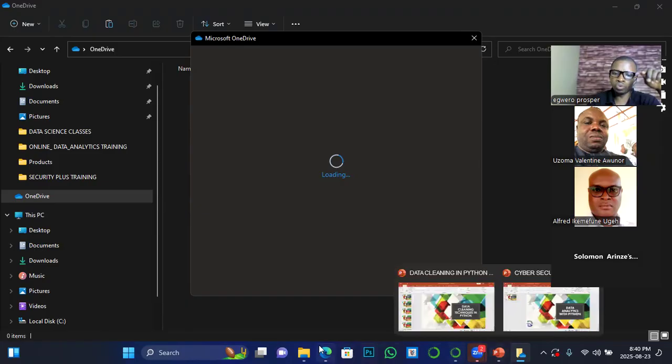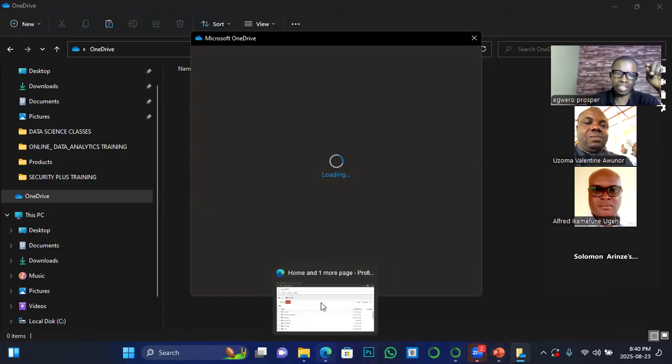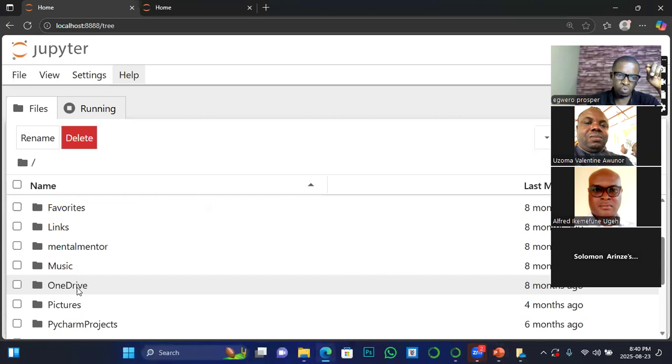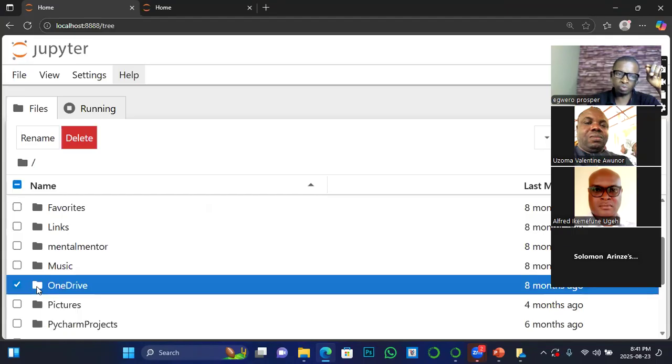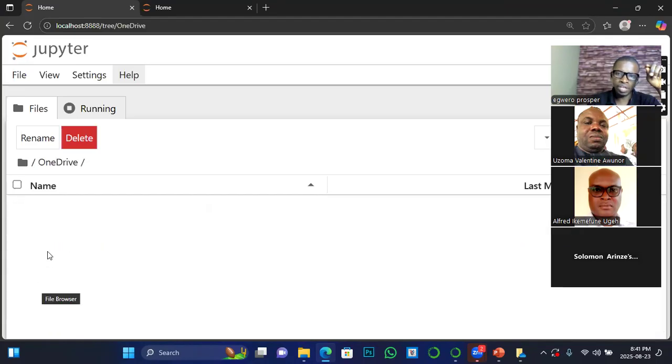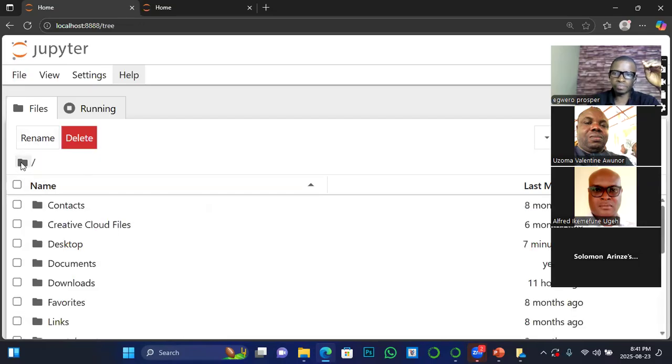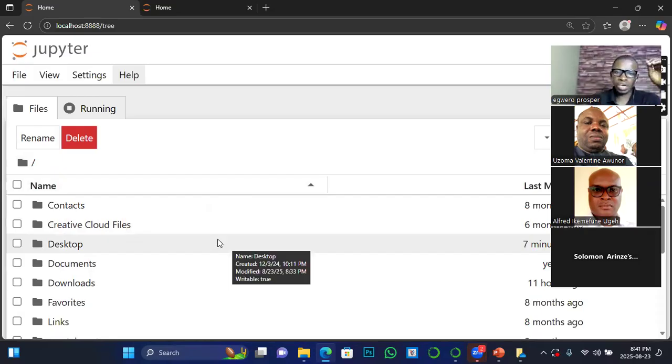Now, when you are in your Jupyter directory like this, you will also see the OneDrive here. Can you see it? So you have to double click to open the OneDrive. Then you will now see the desktop and the document. That is how you'll be working. Is that clear, ma? Yes, I can see it now. So they are all here. Good. So that is how you go about it. All right. Now let's move on.